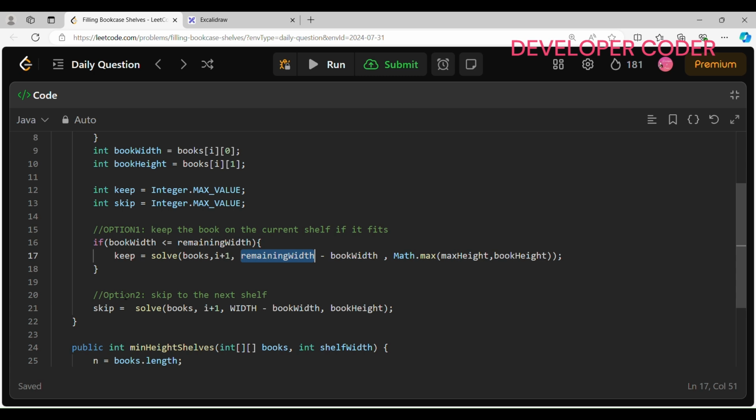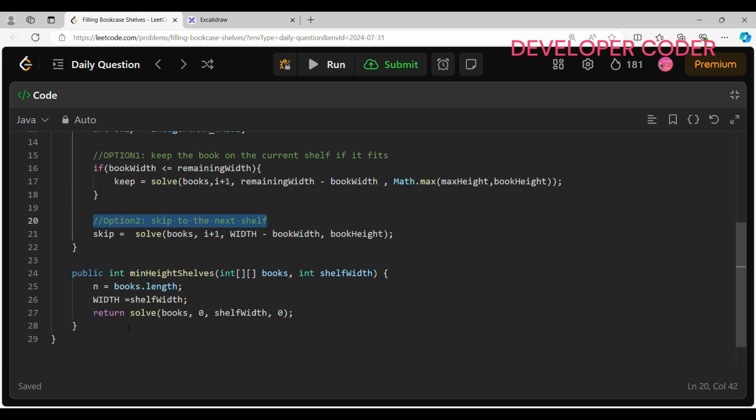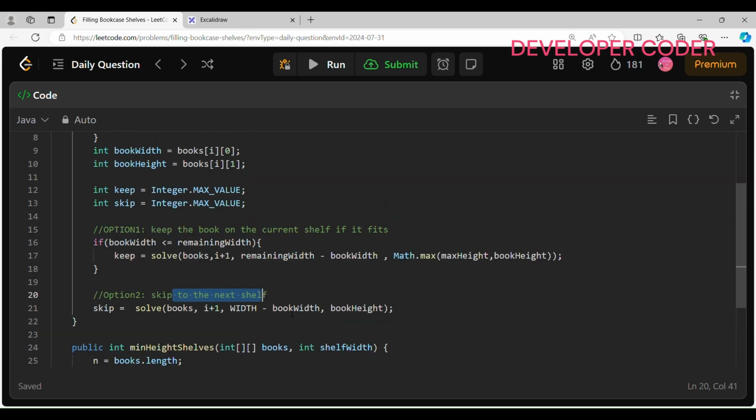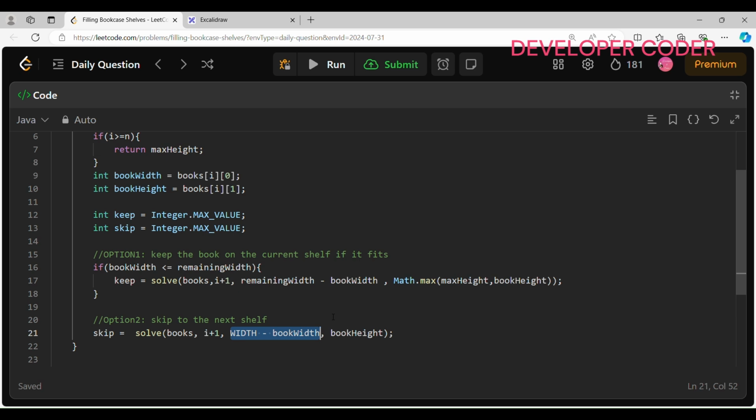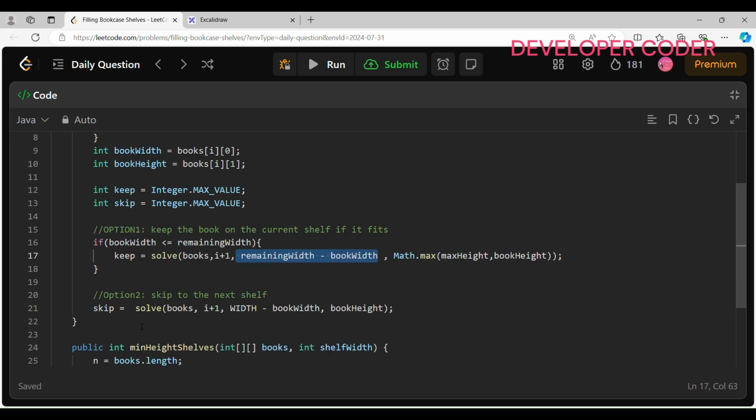Okay, since we are moving to the next shelf now, in the next shelf I will get the complete shelf, and I have stored the size of the complete shelf here. That is why I am writing it here. And since we are moving to the next shelf, that simply means that we are keeping the book in the next shelf. That is why I am writing book width here. That is why I am subtracting. So this is nothing but my remaining width in the next shelf, and this is nothing but the remaining width in my current shelf. I hope that this is clear.